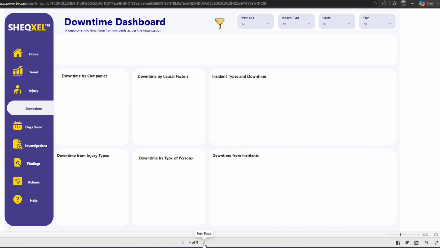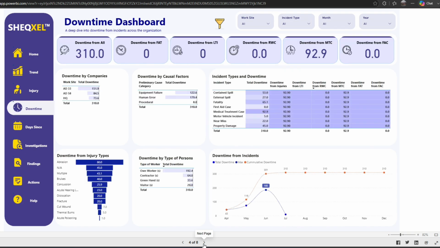Okay, so we move on to the next, and that is the downtime. So whenever an accident occurs, there is downtime. Downtime from incident, we need to be able to know the incident, the downtime, which site is recording the most downtime, which of the causal factors are causing the most downtime, and then we can look at the various incident types, the total downtime, downtime from injury, downtime from LTI. This is more or less a downtime breakdown. And then we have the downtime by injury types. We can see over here. So this is more of taking a deep dive into downtime.